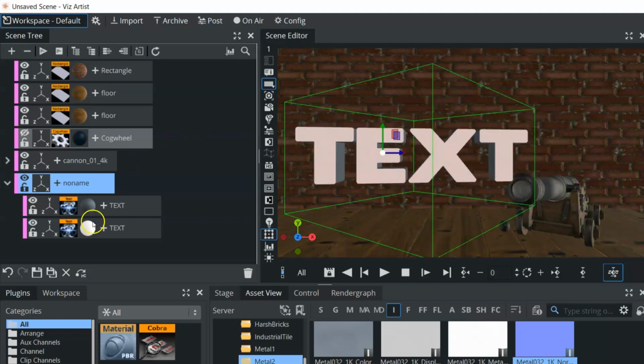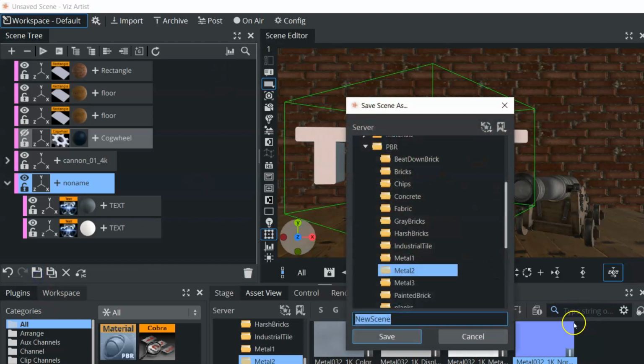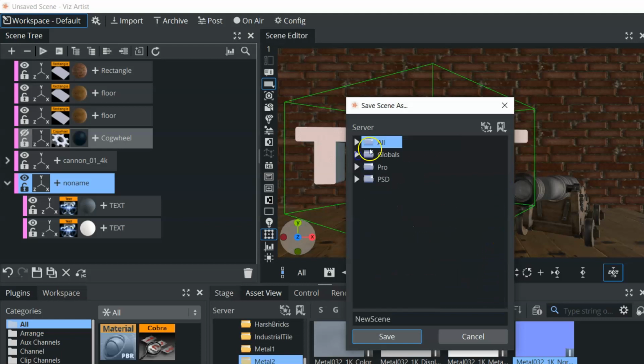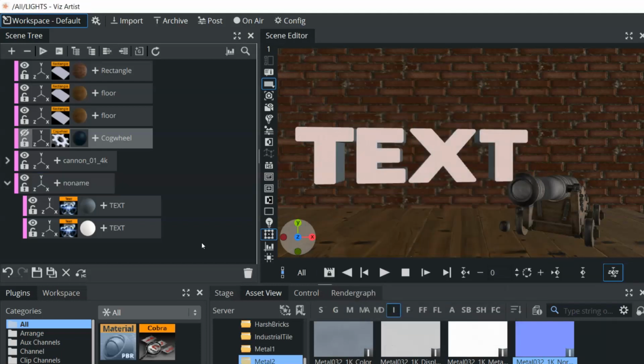So that's a brief introduction of how you texture within Vizrt T5 using the Viz render pipeline. Now we want to save this scene because next we need to start adding some lights within this scene. So click Save, select a folder where you want to save it, and just give it a new name, and click Save. See you in the next tutorial.